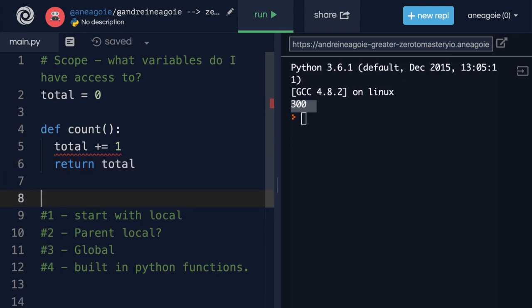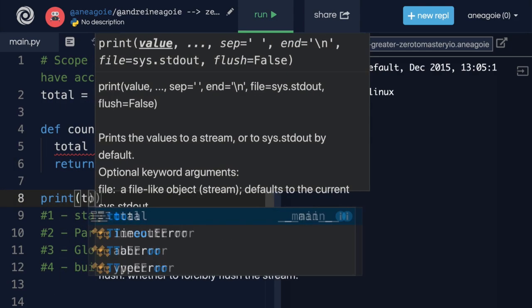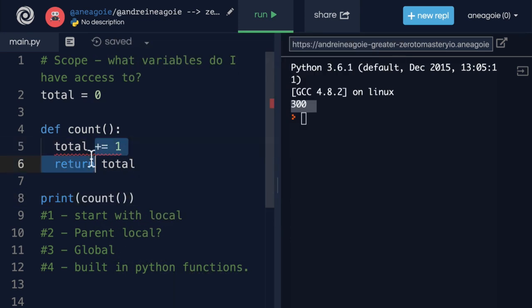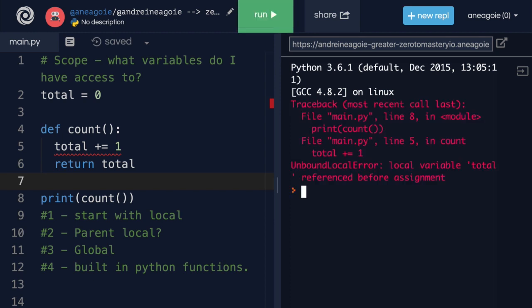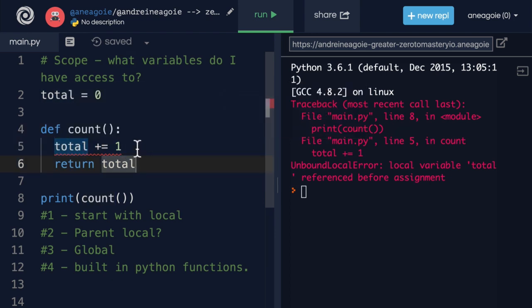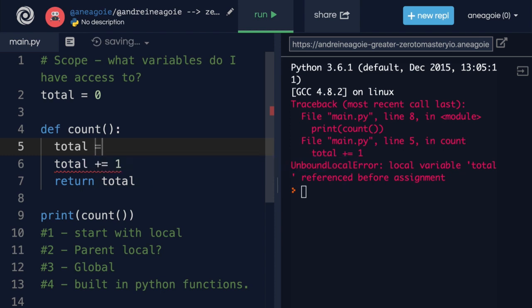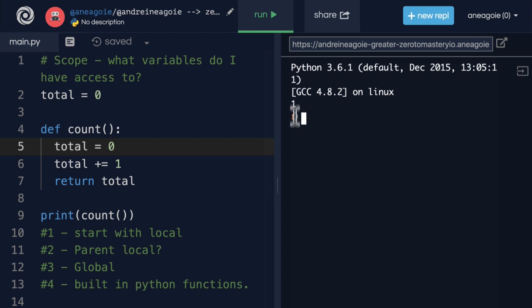Okay, so if I run here print count, let's see what happens. I'm going to hit run, and I get an error. Local variable total referenced before assignment. And that is because count doesn't know about total. You're trying to use total, but we haven't assigned anything yet. But we want the total from the outside world to run. Because if I just do total equals 0 here, and I run count, that's great, I get 1.